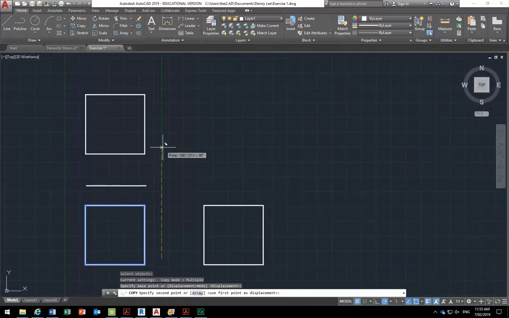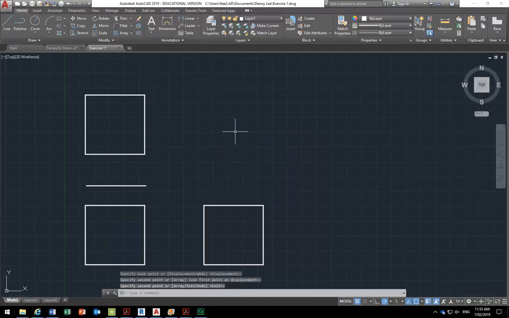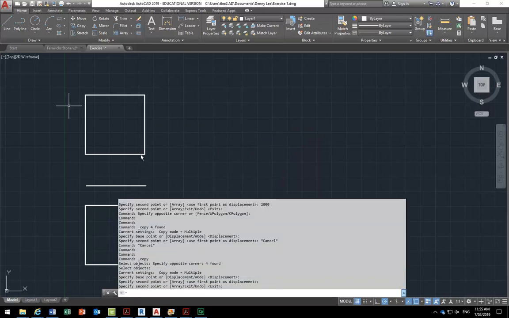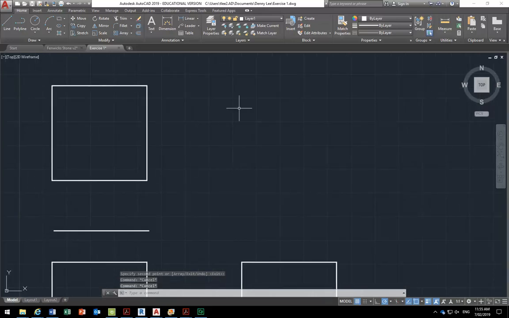Then this time I'm not going to type in a distance, I'm just going to click a point to copy it a distance that I've set by eye, just by clicking points on the screen. I've done that just so I can show you another way of getting a square that's 2 metres to the right.